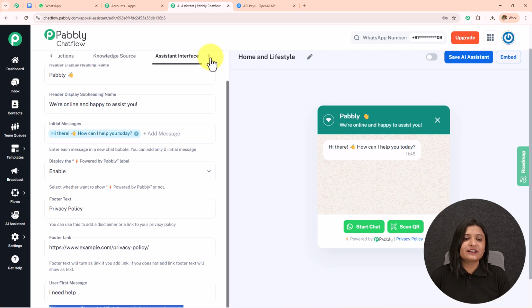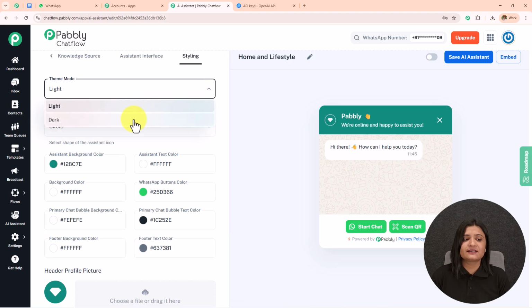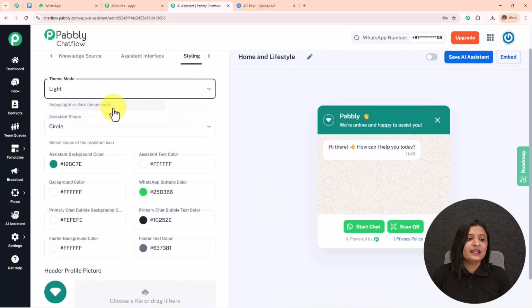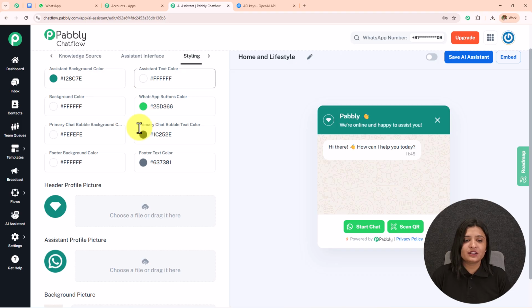Moving on towards the final option, we have the styling. I have selected my theme mode as light. You can select dark also and it will change over here. Then we have this assistant shape: circle, square, rounded square. I'm going to keep it as circle. And then we have the background color, text color, button color, chat bubble color, text color, these details. You can change them according to your choice and preference. I'm going to keep it as default.